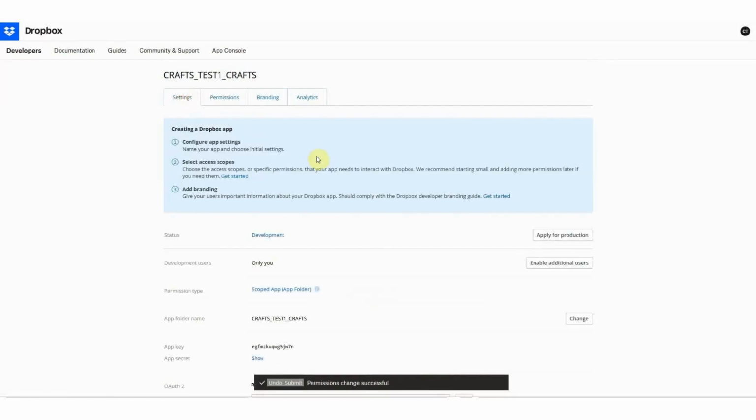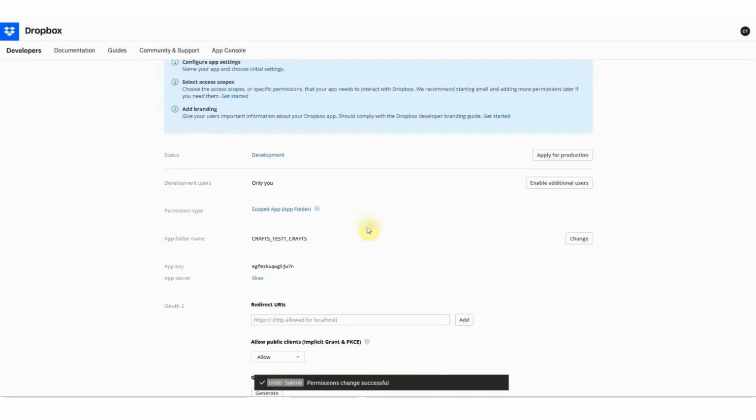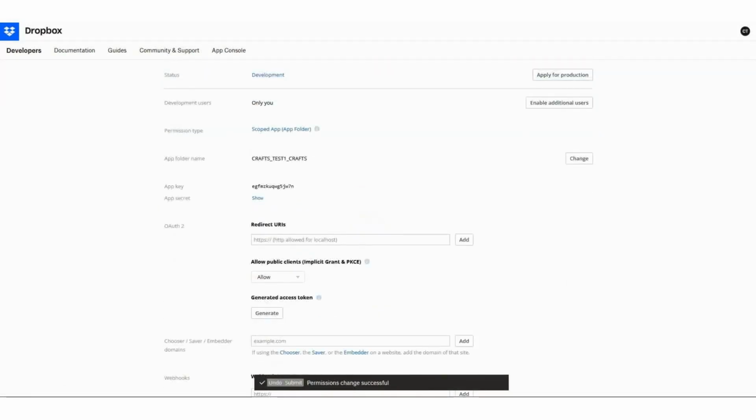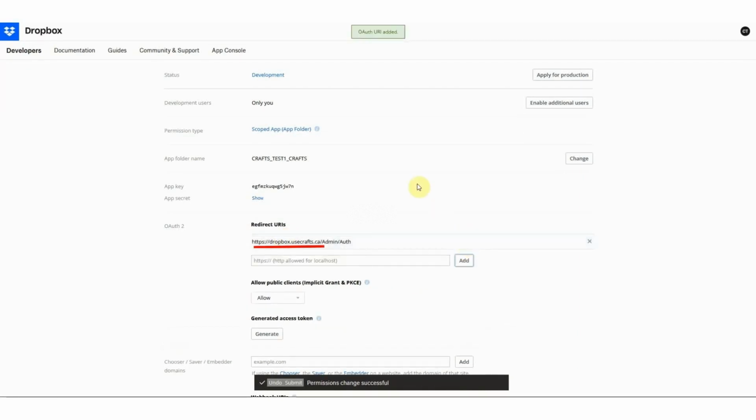On the Settings tab, enter your redirect URI. This will be in the format of your CRAFTS portal name with a /admin/auth at the end of it. So for our demonstration, we'll pretend our CRAFTS portal name is https://dropbox.usecrafts.ca, and we'll add the /admin/auth to the end of it and press the Add button to save it. Under the Generated Access Token label, let's click the Generate button to finish the configuration in Dropbox.